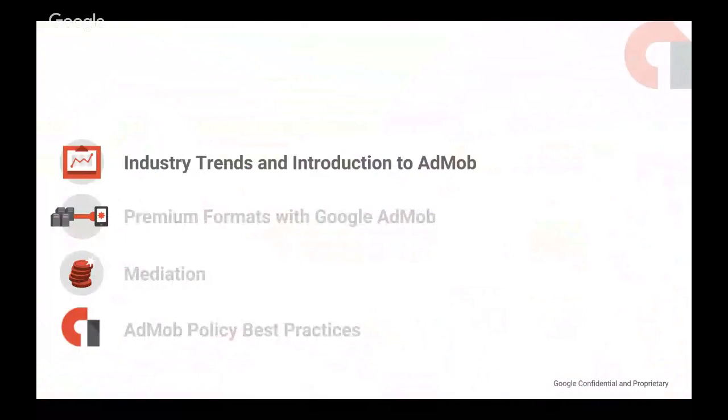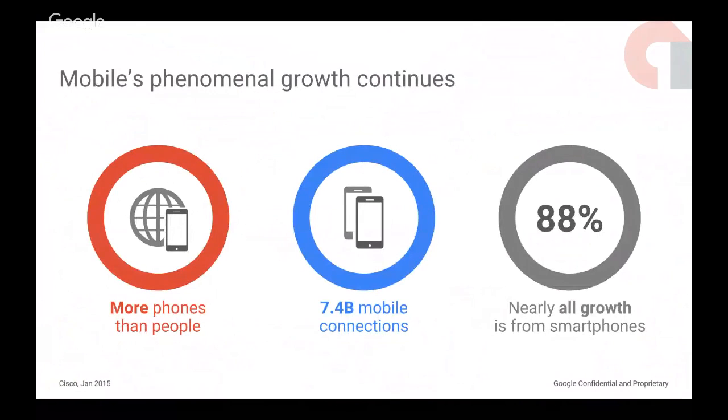So first of all, let's look at some of the industry trends and some introduction into AdMob for those who are new to AdMob monetization. The key trend I want to highlight today is there are more phones right now than people globally. From 2013 up to today, we saw that there are 7.4 billion mobile connections. Most of the growth is coming from smartphone, and that accounts for 88% of all the growth.